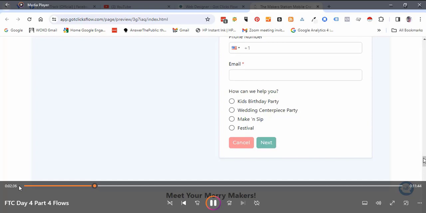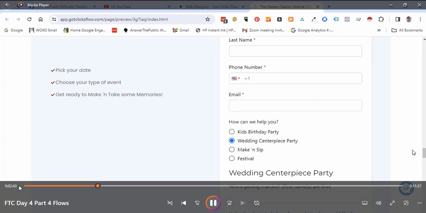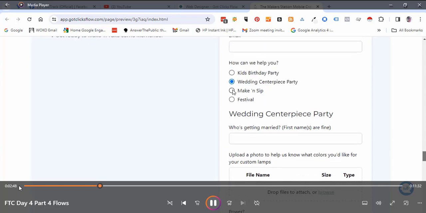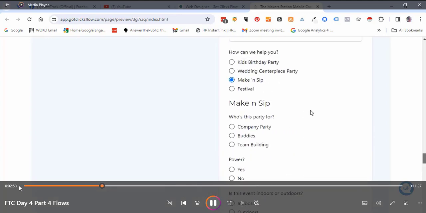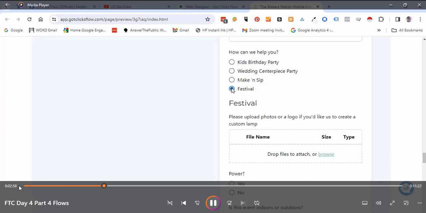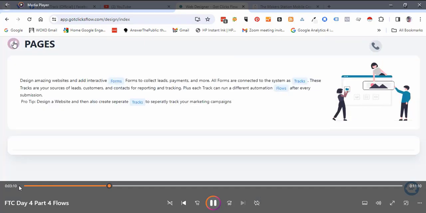Now here is where your form is doing its job. So I'm going to click on this variable and Wedding Centerpiece lights up and all of the information I need for that is there. Make and Sip, same deal. So those are all working. Kids' birthday party, yes. So all of these are working. Festivals working, yes. If you want to upload files, make sure that you just choose file in your form and that will work. If you choose image, I found that that does not work. So just a little tip.